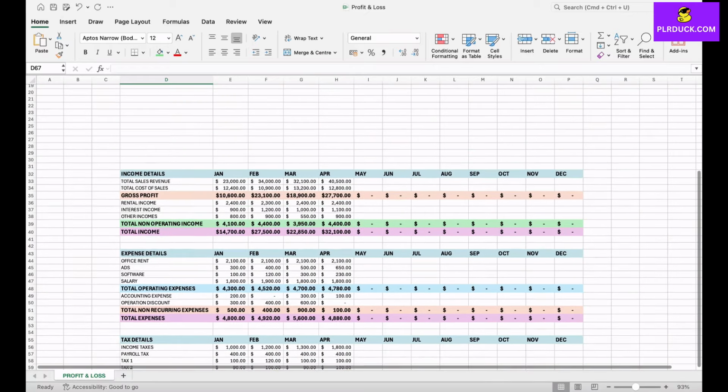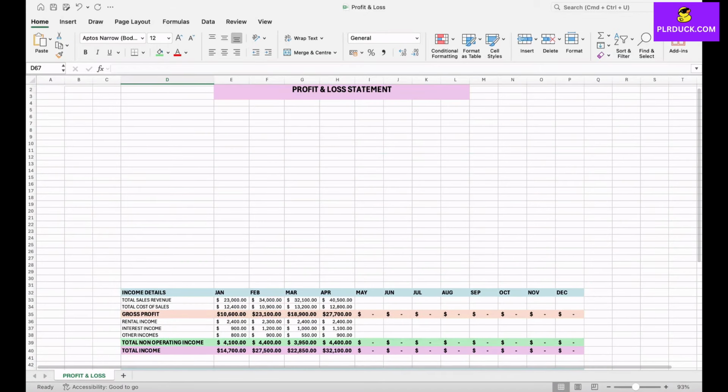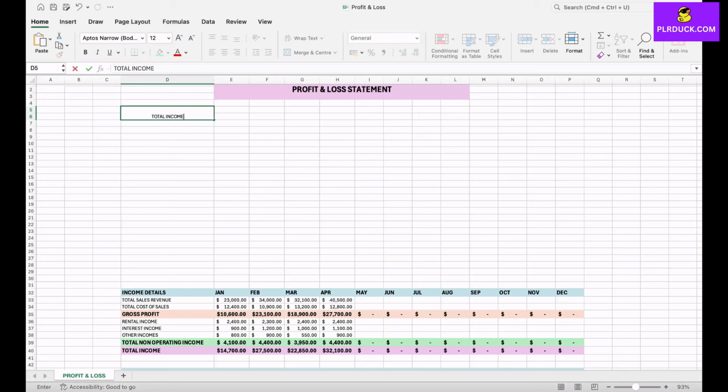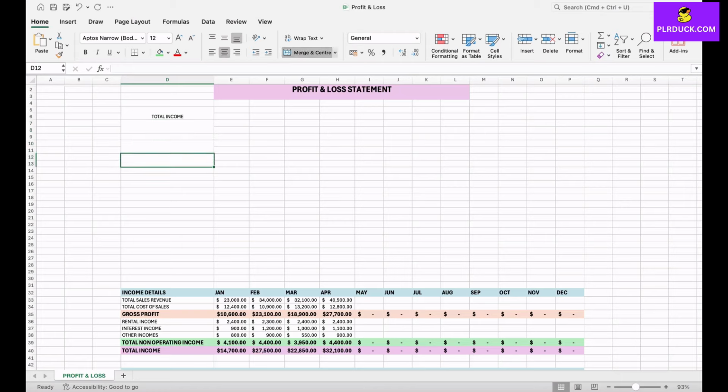Now we'll try to have a dashboard ready at the top. I'll select these two cells, click merge and center, and below also I'll merge and center. Here let's have some of our key pointers. The first key pointer is going to be my total income, and below I'll merge and center. Here I'll give some space, and again have another key pointer. Next is going to be my total sales revenue, and however much it is, I can have it below.